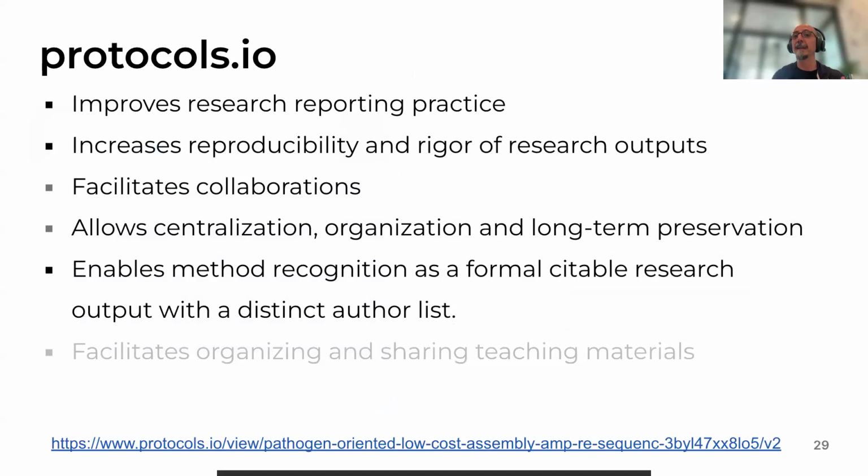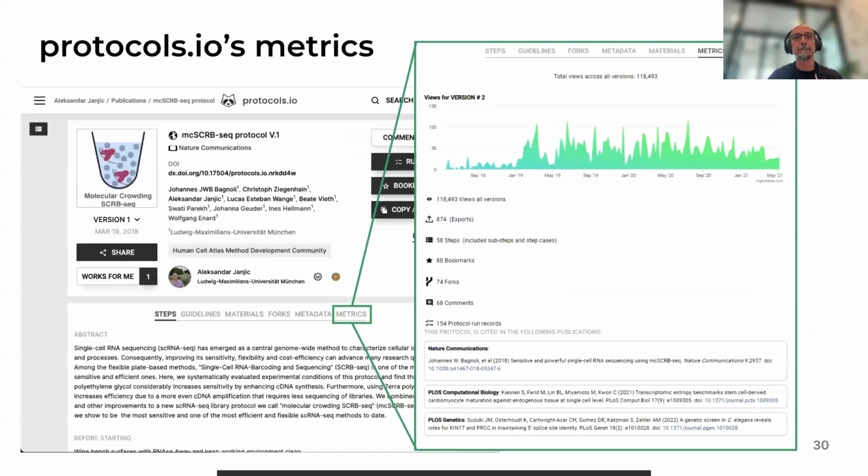Protocols.io also facilitates recognition of method development work as a formal research output. So first of all, published protocols have a tab in the document called metrics that shows all traffic and use of the protocol, including the number of views, bookmarks, forks, comments, and citations that the protocol has received. And this allows authors to quantify the impact that their protocols are having.